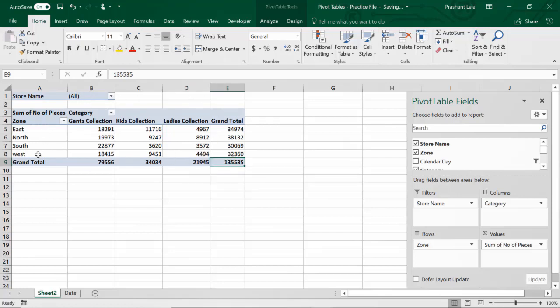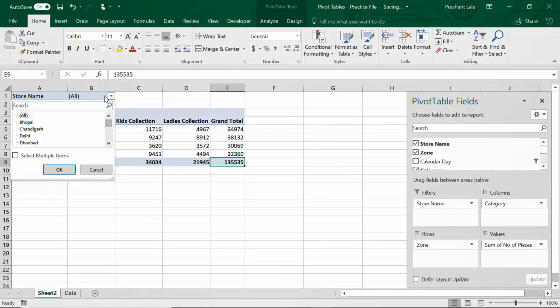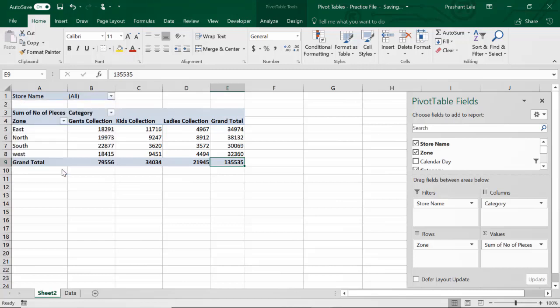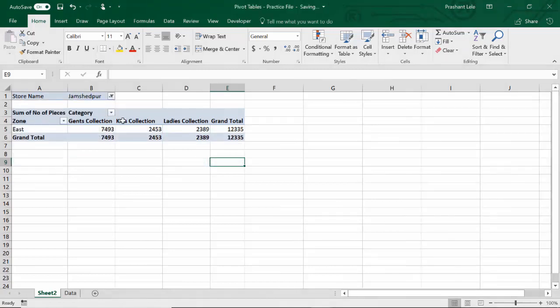But in the case of row filters and column filters, you always keep on seeing the fields in your pivot table itself. But in the case of report filters, you can see the fields only after clicking the report filter. So there are a lot of stores here. You can select any one store, and it will show you the details.